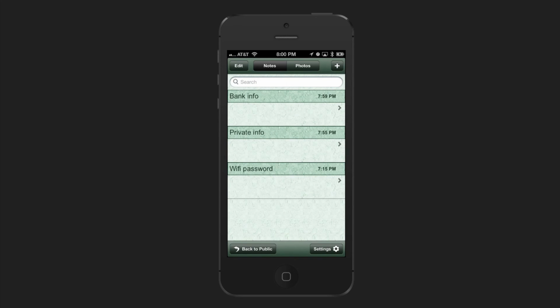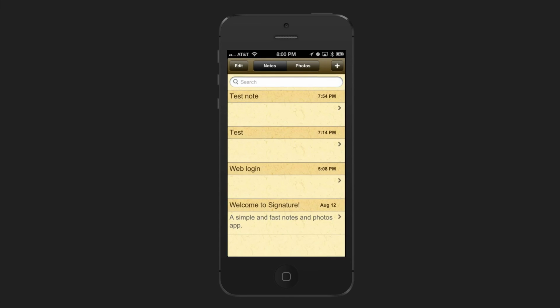So overall, guys, I think this is a great app. It's $1.99, but I think the convenience, and the fact that it's going to help save a lot of heartache if you happen to lose your device and you had a lot of public information available, makes it well worth it.